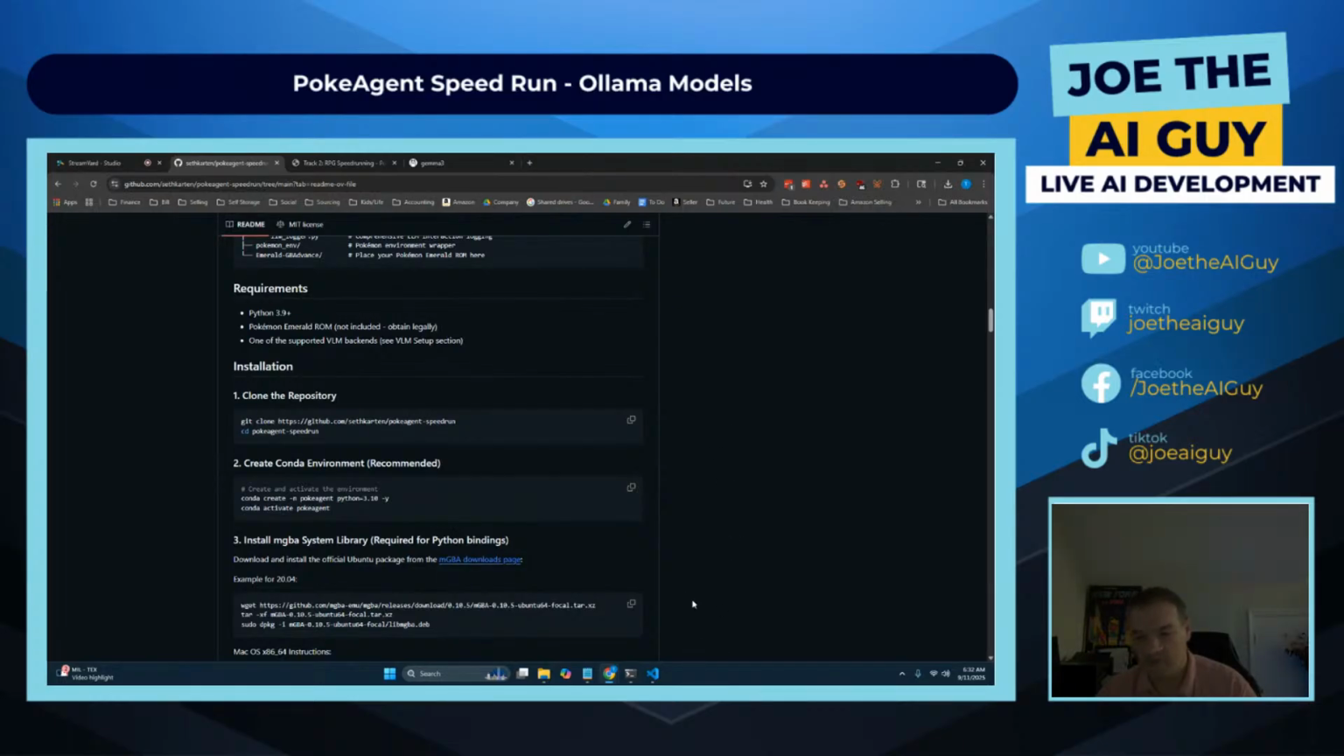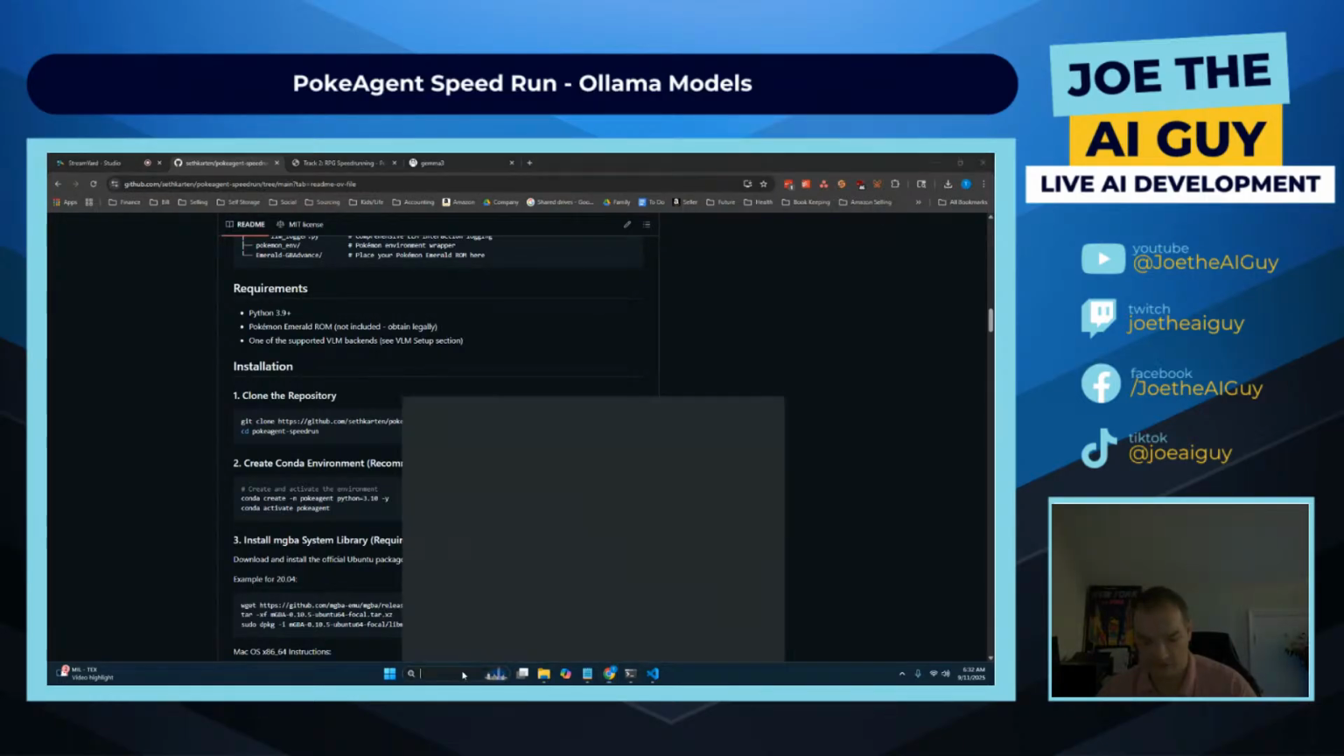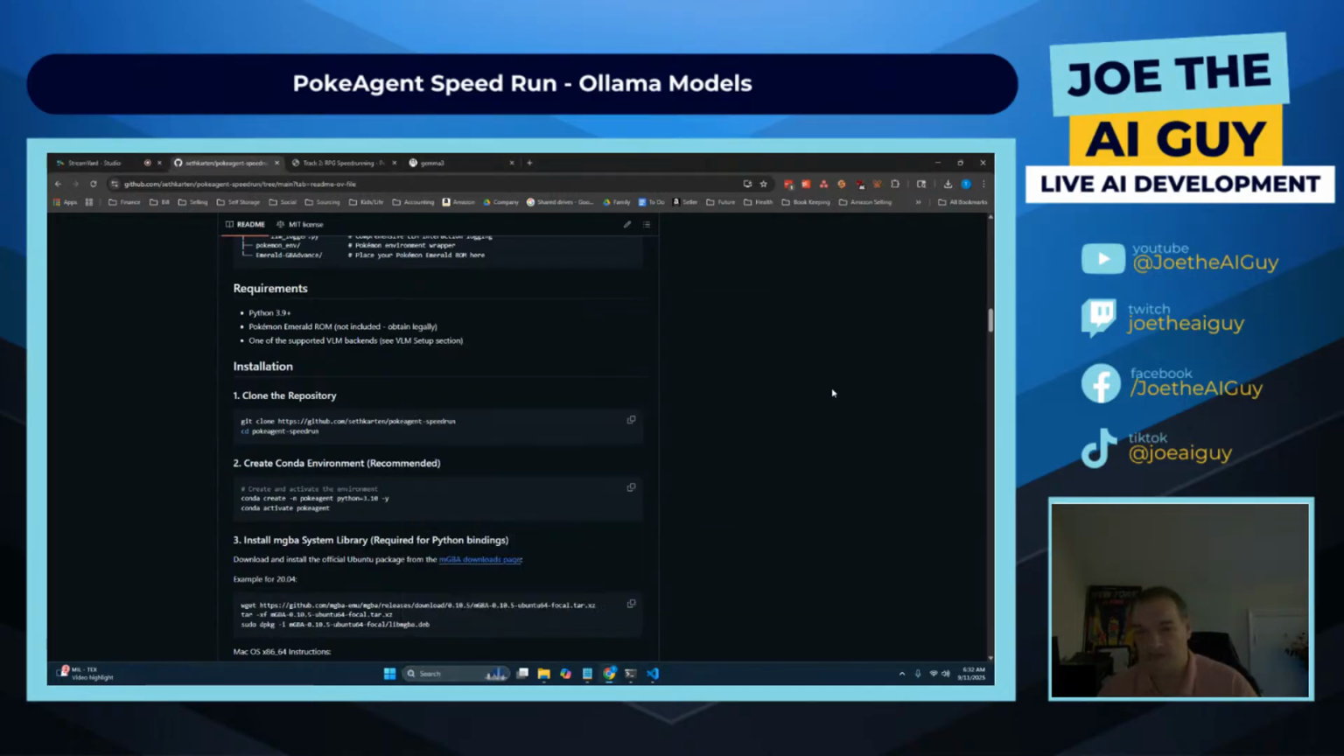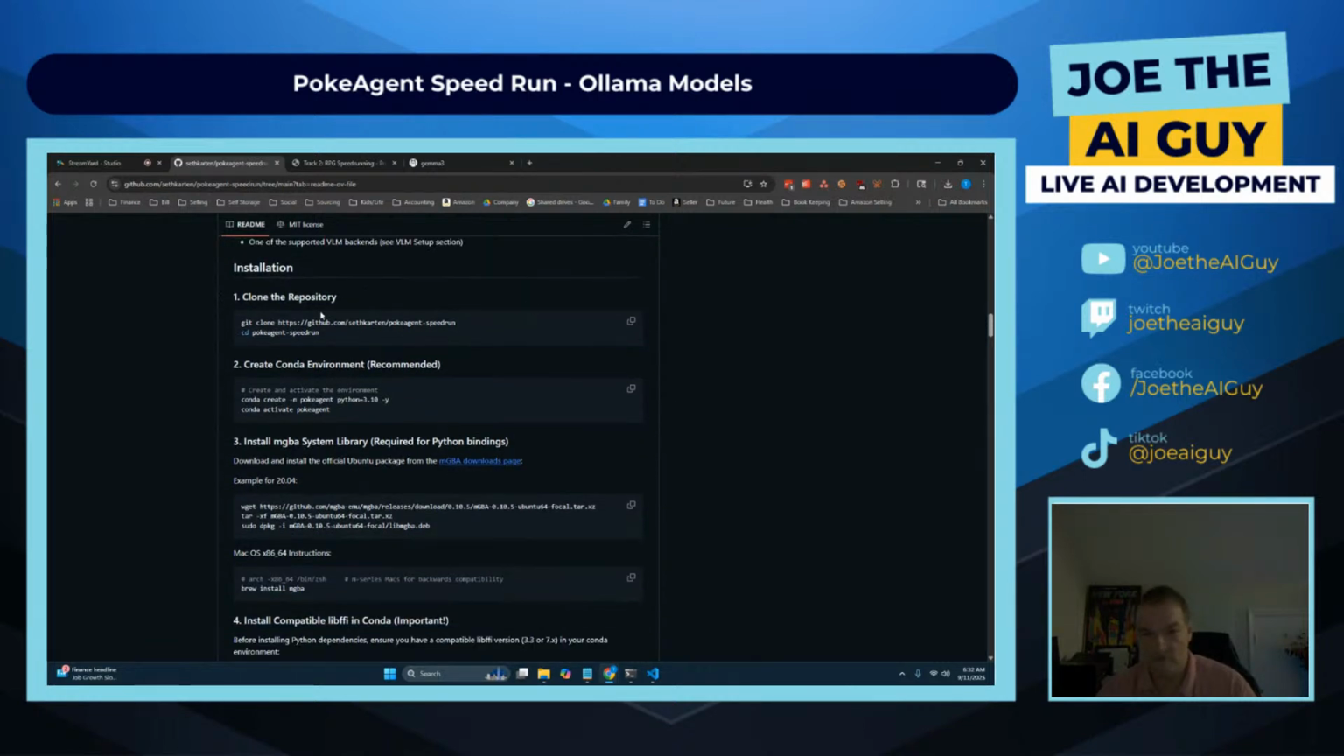If you're like me and you're on Windows, I actually recommend installing Ubuntu. There's a couple steps to go through, but it makes life a lot easier. I tried setting it up on Windows, and some of the functionality just isn't there or not done in an easy way. So as always, the first step is to go ahead and clone the repository into your local device.